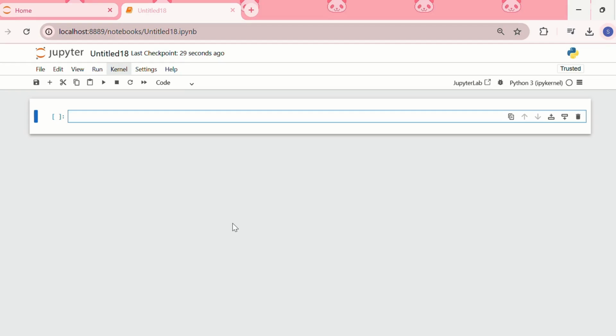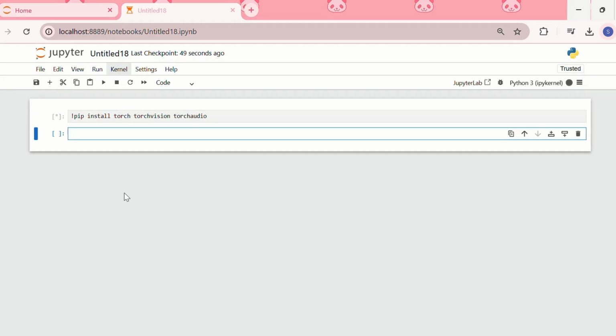So for that, we need to open Jupyter either from the command prompt or from Anaconda. And to install PyTorch, we need to write this command: !pip install torch torchvision torchaudio. So the exclamation sign at the beginning tells Jupyter to run a shell command inside the notebook. So this will download and install PyTorch along with Torchvision, that is used for image processing, and Torchaudio, that is used for audio processing.